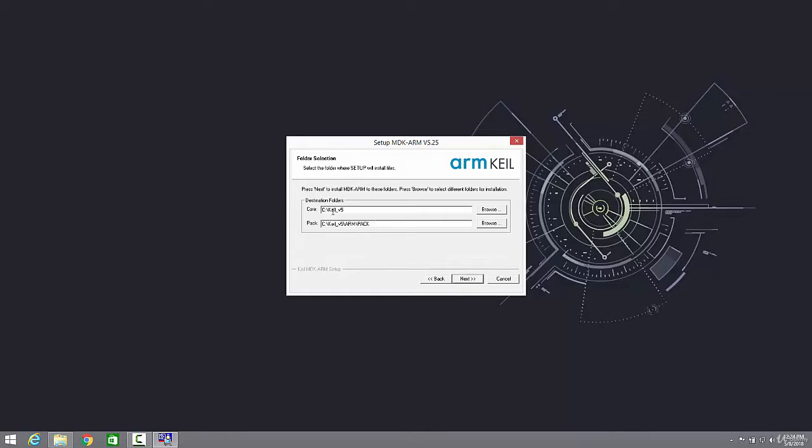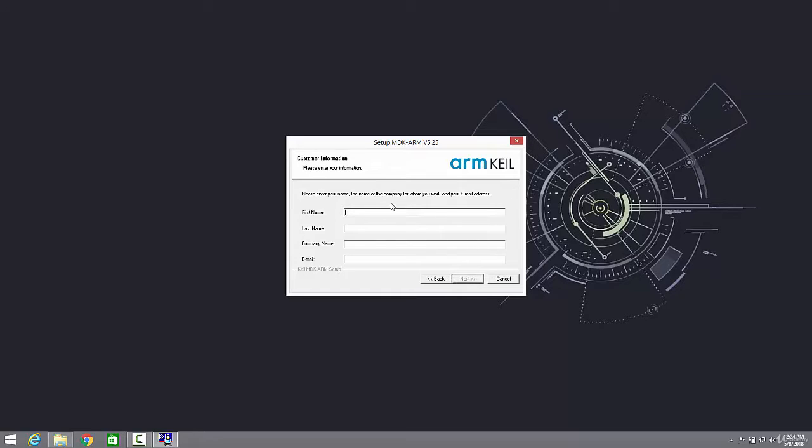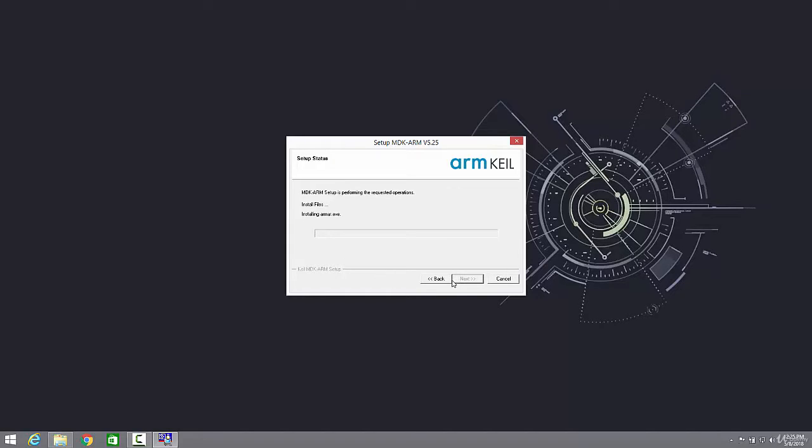This is the default installation folder. It's on the C drive in a folder known as Keil v5. So I want to keep it over here, so I click next, and then over here you can just put your name, then you click next, and then it begins the installation process. So it's going to take a while. I'm just going to pause the video and then skip when it's at the end, and then we continue.